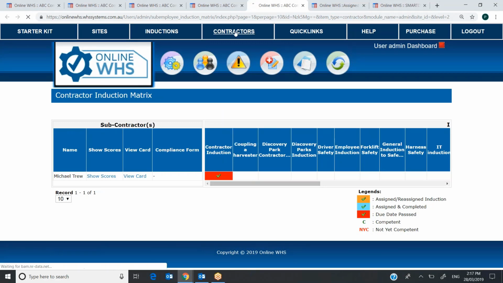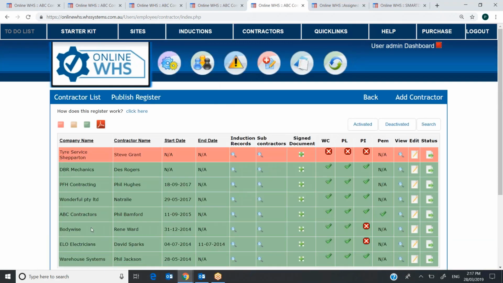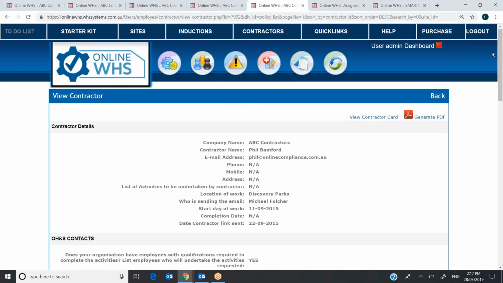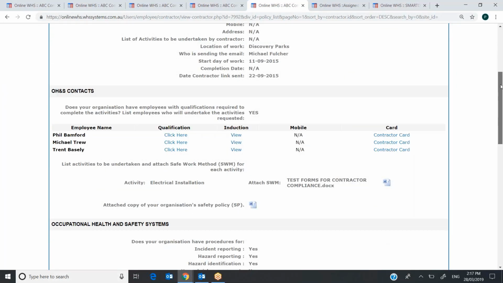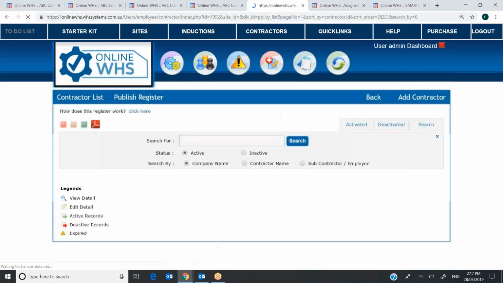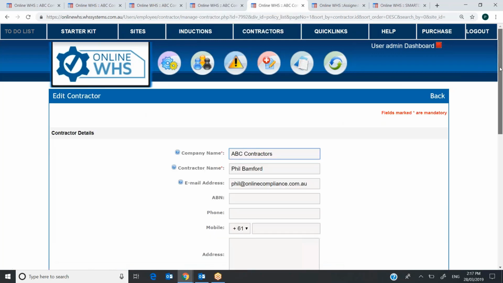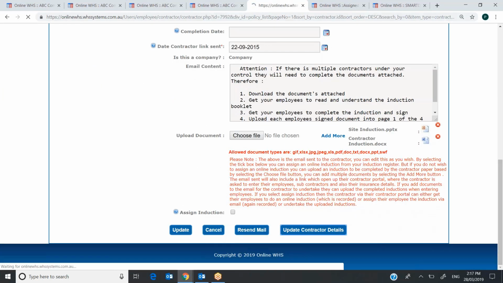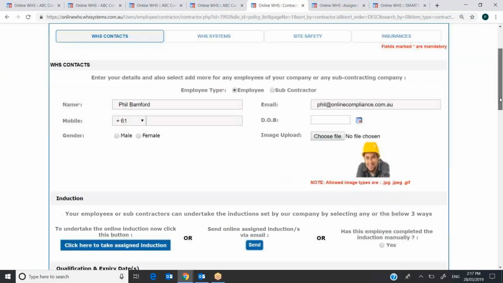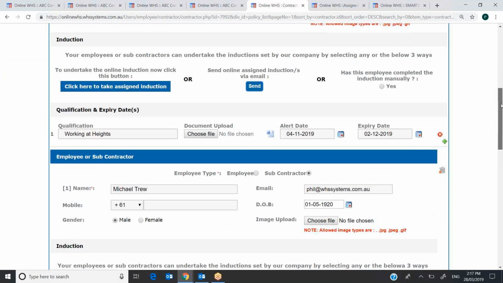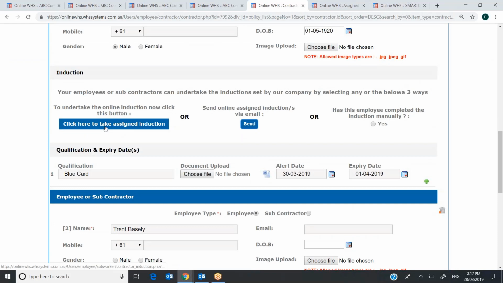Or if they do come on site, what you could do is just log into your system and go to ABC Contractors, or whatever that client may be. Let me take it back a little bit. You could come down here, select the edit icon next to that contractor, and then select update contractor details, and open this up here and get the employee that hasn't done it to undertake the induction by clicking this button, and it'll update their records.